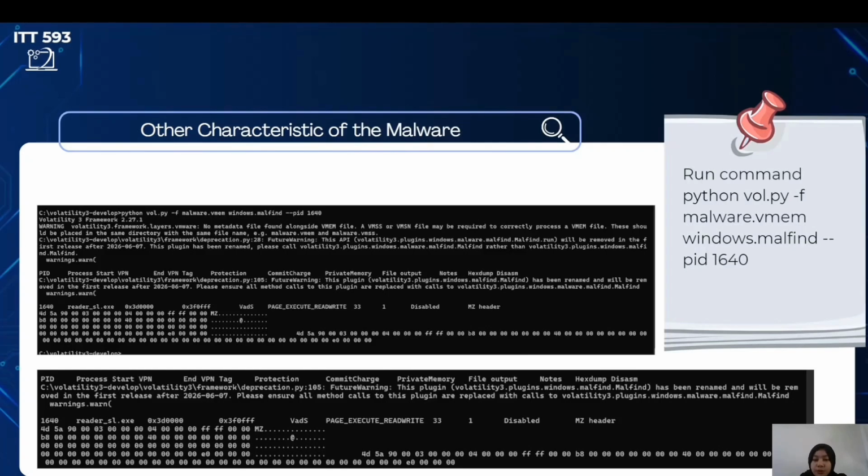So overall, we confirmed that the malware was hiding inside the legitimate process and was also actively communicating with an external attacker. So that's all from me.